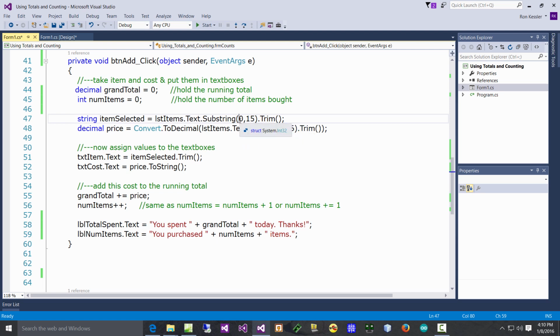So I'm going to say start at column 0. Remember, numbers from 0. And I want you to go 15 characters, just like I showed you a second ago. So it's just going to grab the first 15 characters from the left side of the selected item, and then it's going to trim them, and it's going to put them in a variable called item selected. Now these are variables here. It's not showing on the screen yet.